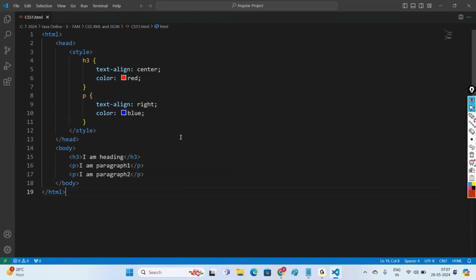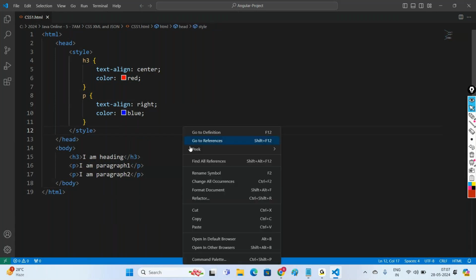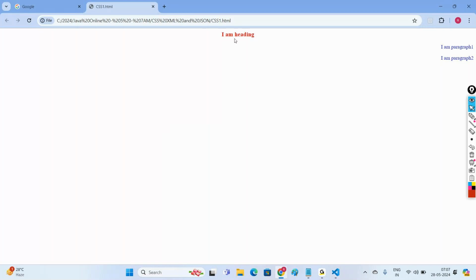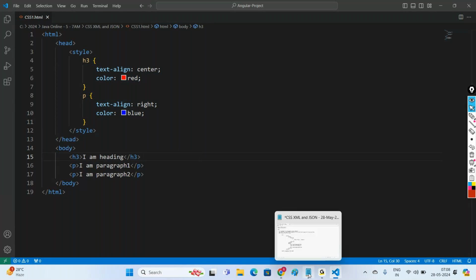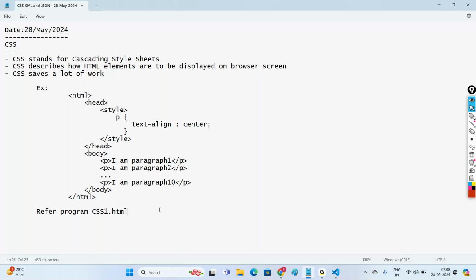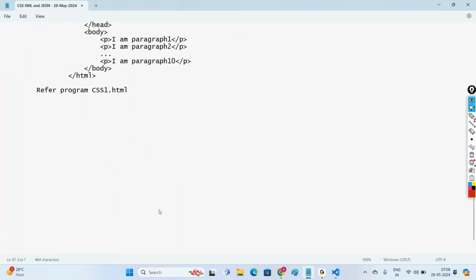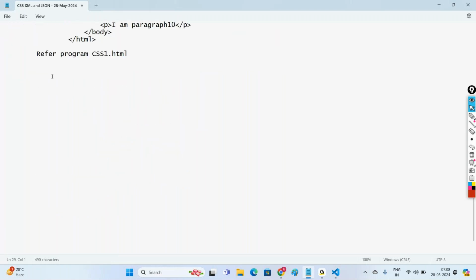Now open in browser. Right click and say open in browser. See here. Heading is coming in center and red color and paragraphs are coming in right aligned and blue color. Clear all of you? The need of CSS, how to write the styling code. Right? Now, let us move to the next topic here. CSS selectors.